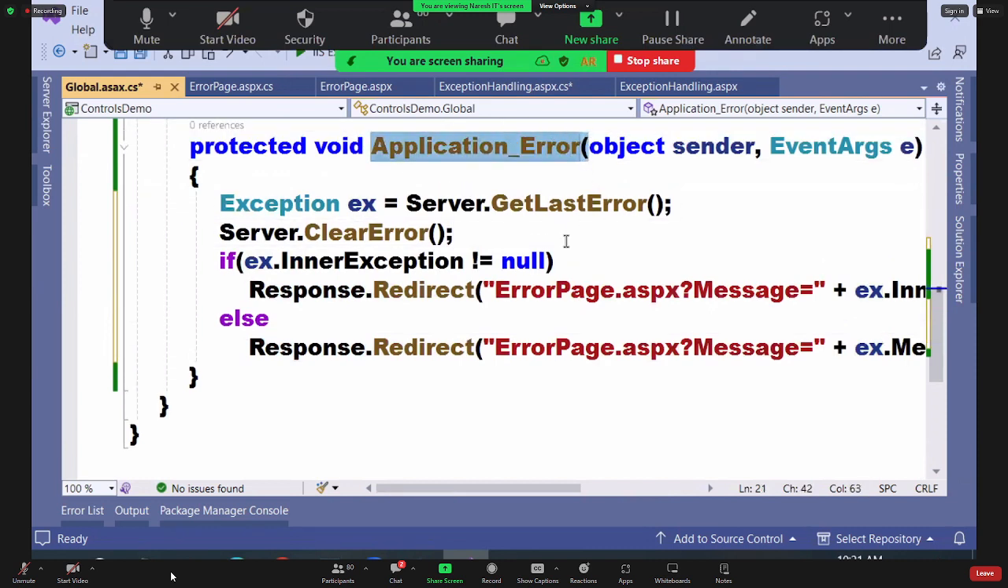At application level. So three options that I showed you. First option, block level. How do we do that? Using try catch. Second one, page level. How do we do that? By defining a method called Page_Error. Third one, application level. How do we do that? By defining a method called Application_Error in the Global class, present under Global.asax.cs.